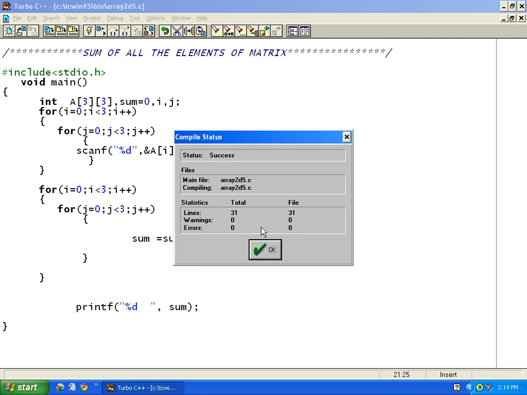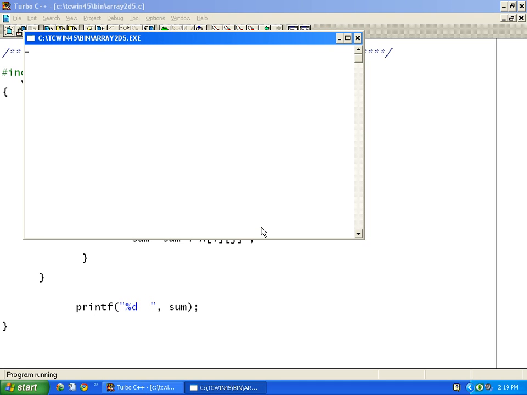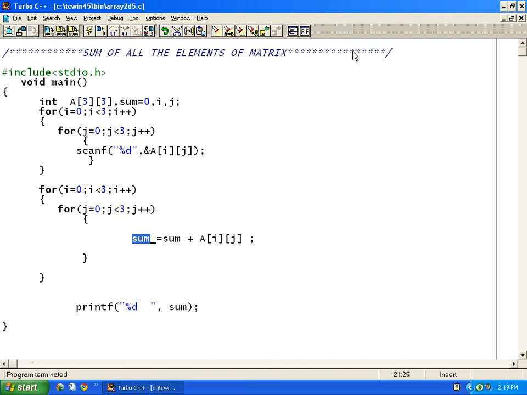I'll do Alt F9 to compile this program and Control F9 to run. It's a 3x3 matrix, so I will give the values. You can give it in one line, but it looks better if you give it in different lines. You can see we get 45 as our output. So this way we can add the sum of all the elements of a matrix.